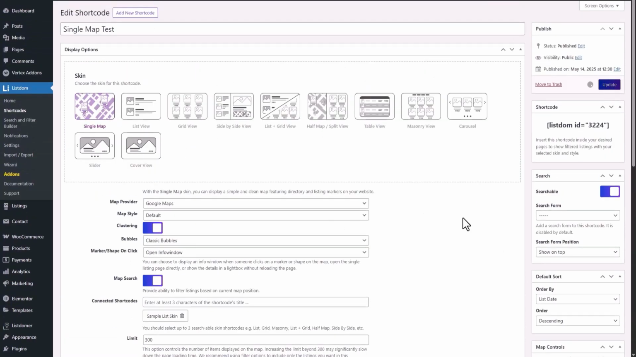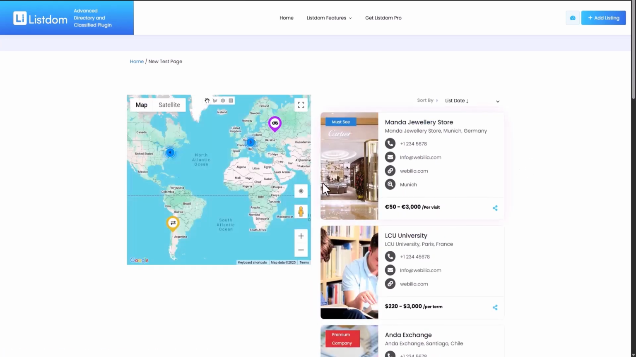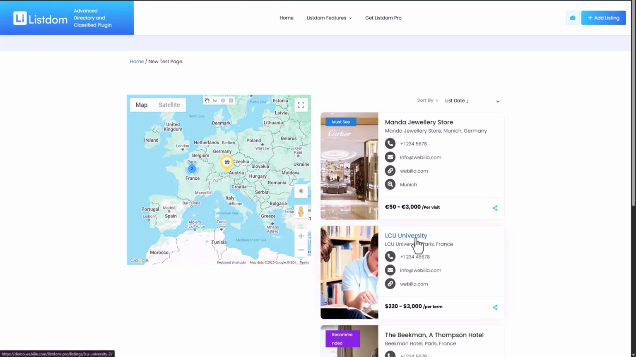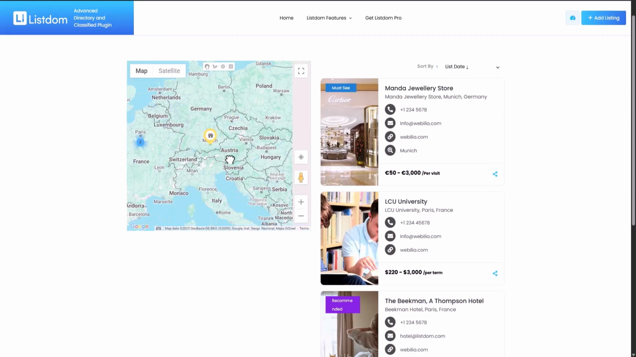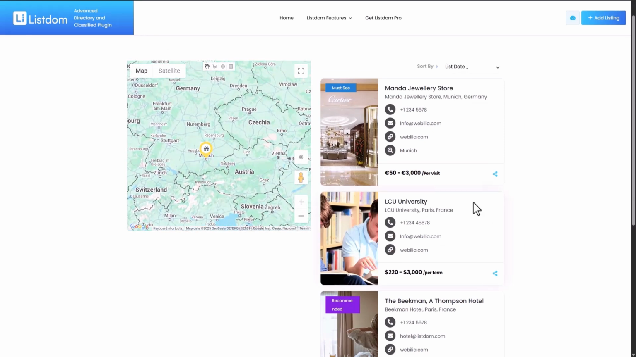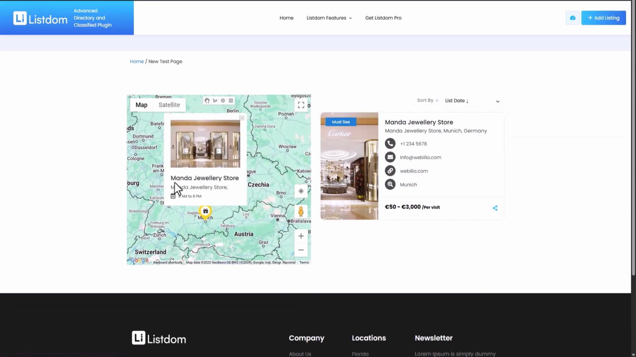We have now connected the shortcodes, so I reload the page to see how they look now. Let's zoom in on this part. As you can see, I want to show only this listing in my viewport, and now only that listing is filtered here. You can click on the marker, and as you can see, this jewelry store is displayed here. Now, the Listdom skin that we've inserted here is connected to the single map.